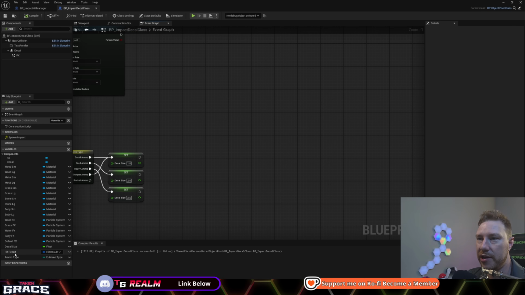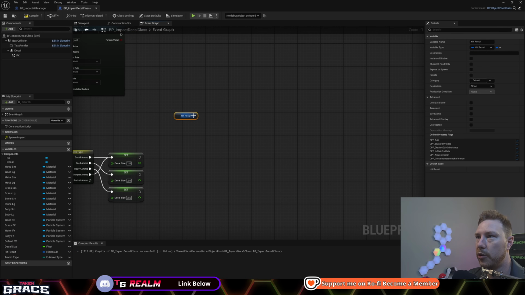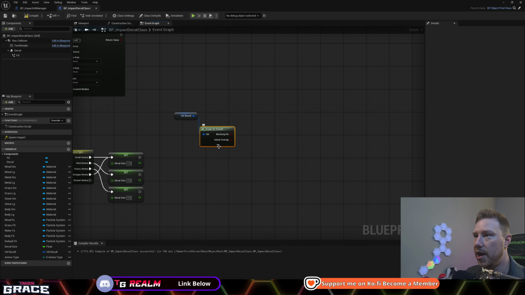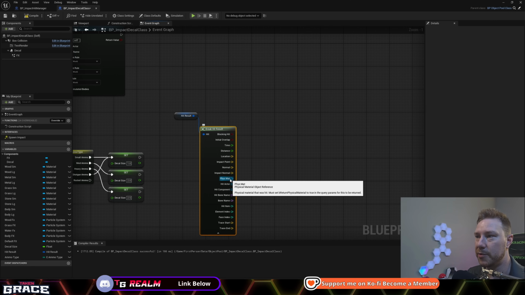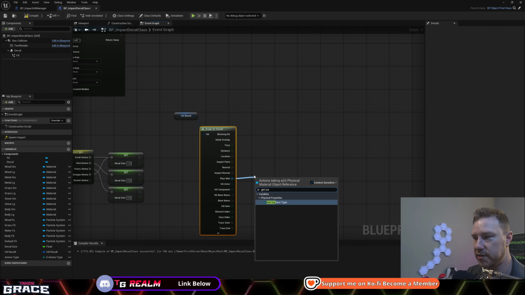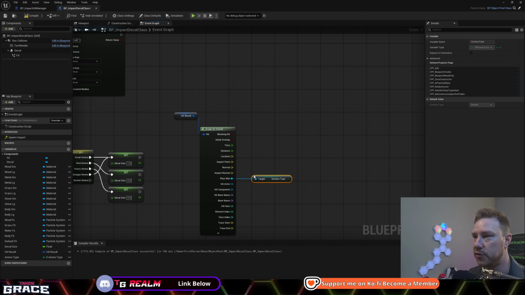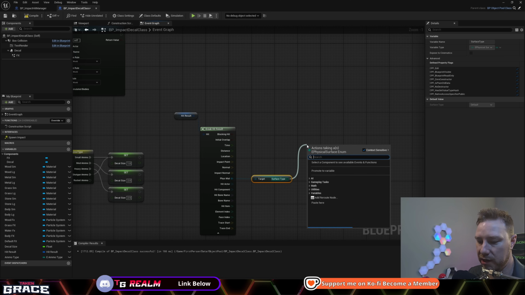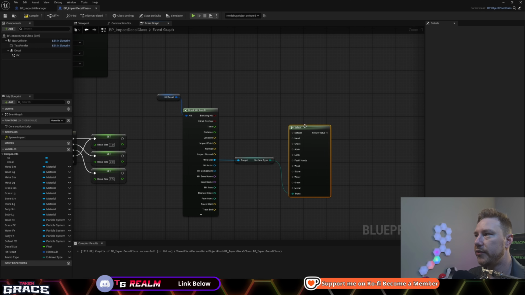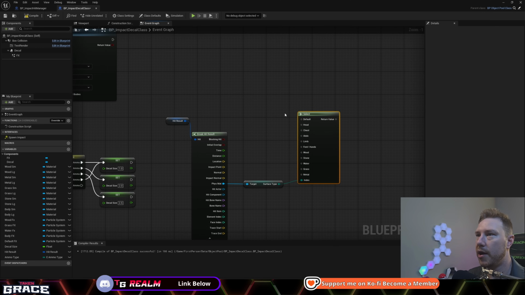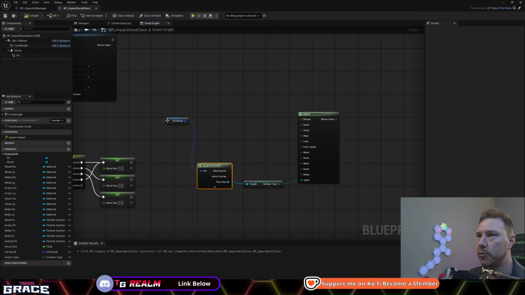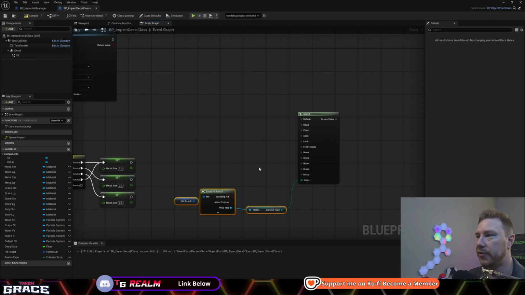Anyways, now we need to select the correct decal. So we're going to grab our hit result. We're going to break it, and we're going to grab our physical material, and we want to get surface type. We want to find out what surface we just hit. Okay, and we're going to get a select node out of here. All right, this will be for the small decals. I'm just going to move this down because it does get a little bit messy.